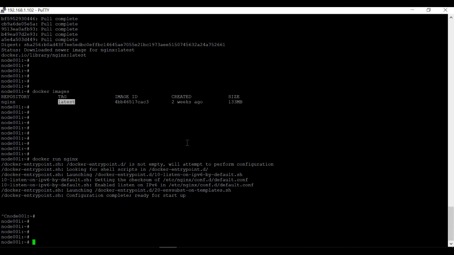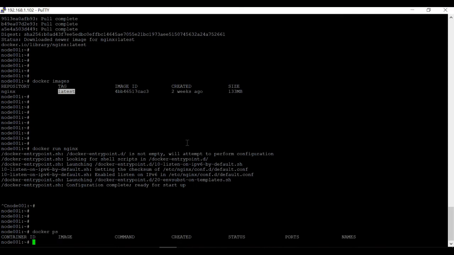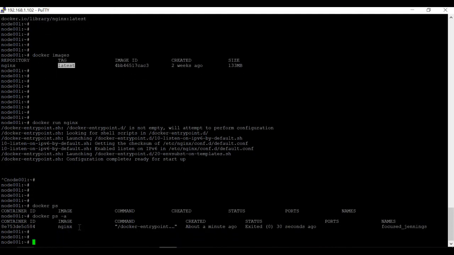So let's see the container. How can we see the container? It's the docker ps command. Now I cannot see any container because I pressed Ctrl C and the container exited. An exited container we can see by adding -a. So docker ps -a. Now you can see that the Nginx container exited.